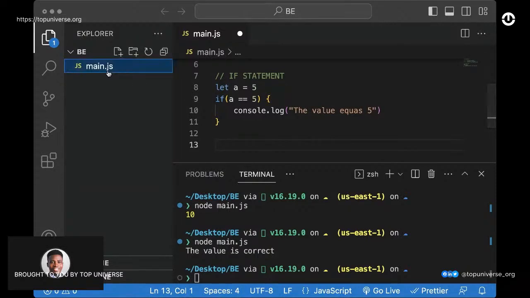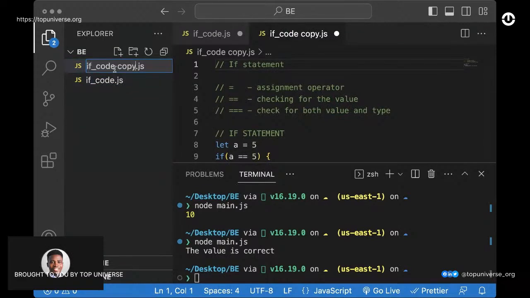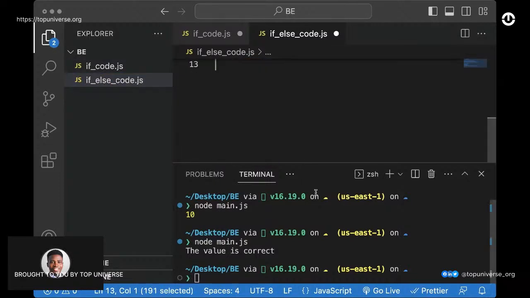All right, so I'm going to call this if code, or just if code. Yeah, that makes sense. Okay, so then I'm going to duplicate this file. I'll share this file with you when I'm done. So this is going to be the if else code. Right. So let's talk about the if else code, or the if else statement actually.